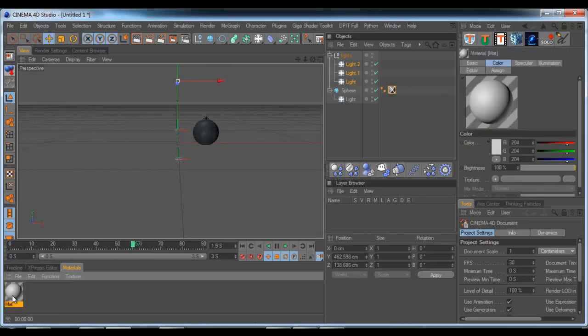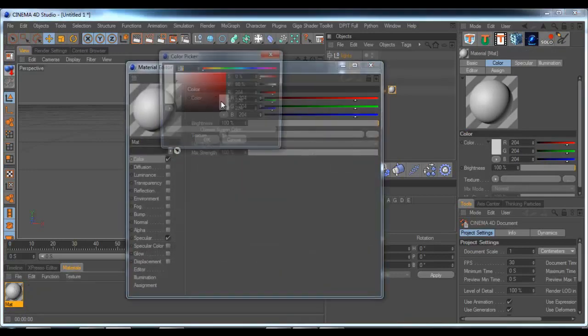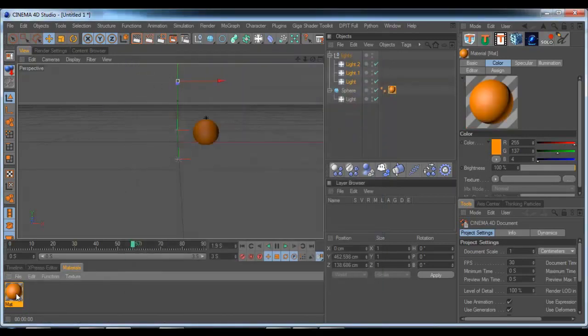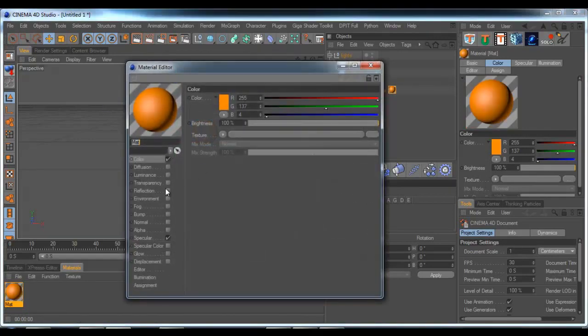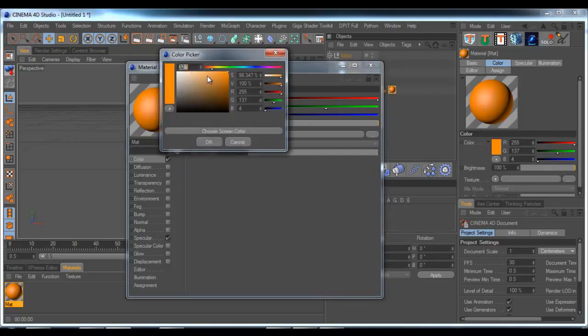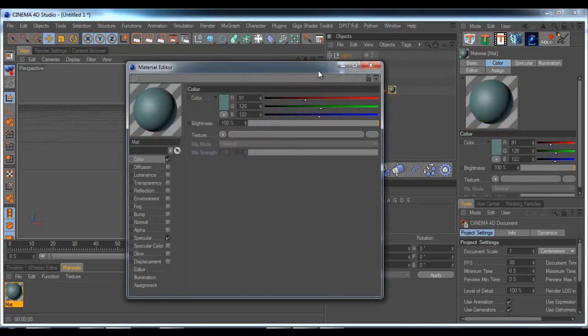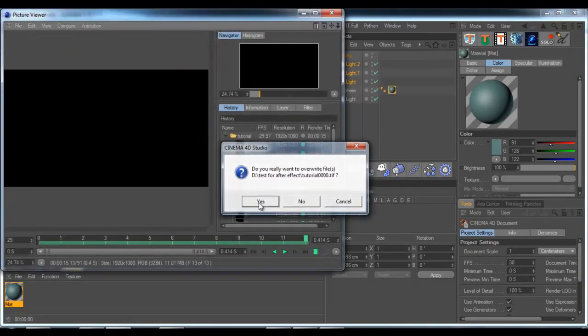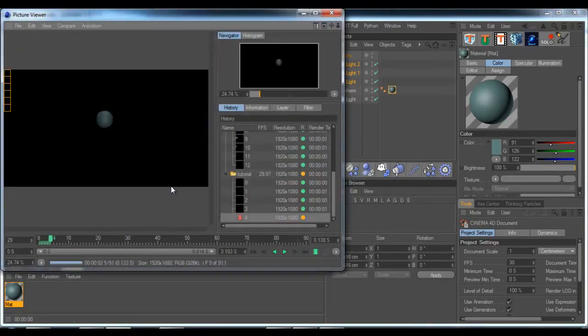I'm not liking this material. I don't know. Let's just add a different color to it. Let's make it kind of orange or something. Orange looks boring, right? Let's make it this color. Who cares? Alright, let's render it. As you can see, it's going to take a second to render.